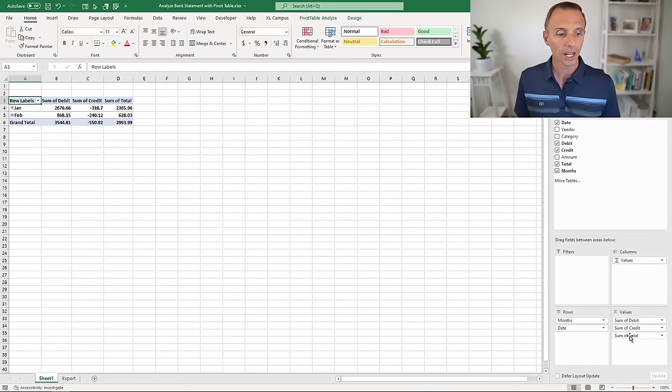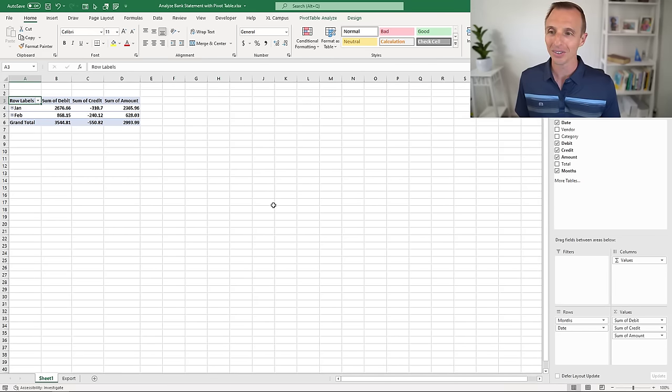So before I do that, I'm going to remove the sum of total field here just so it's not confusing. And I'll move the amount field over to the values area. And so this is going to give us the exact same result. The reason I removed the total field is that we do not need that calculated field. This is an alternative solution using the calculated column that we have here for sum of amount.